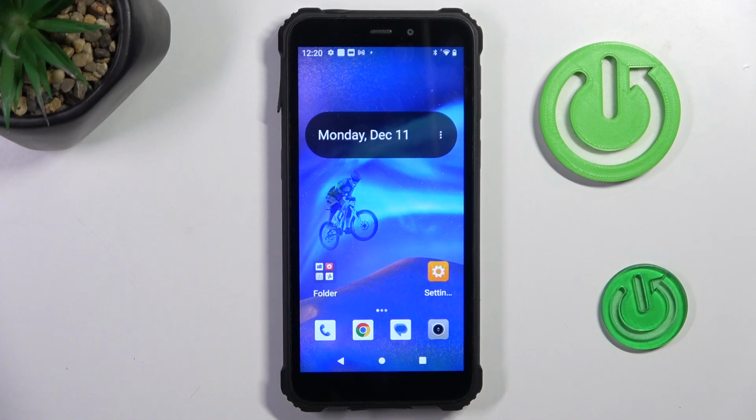Good morning guys, in front of me is OUKITEL WP20 and let me show you how to add photo to contact.